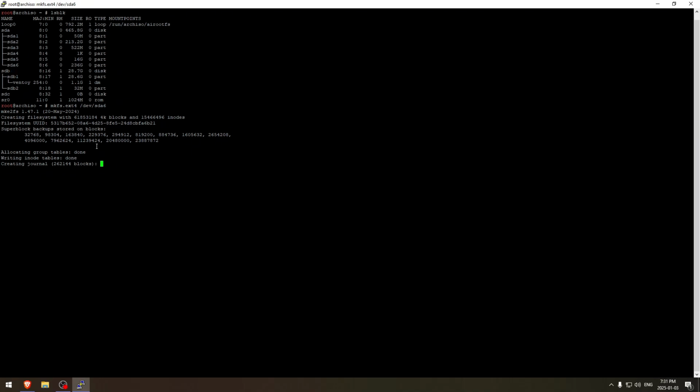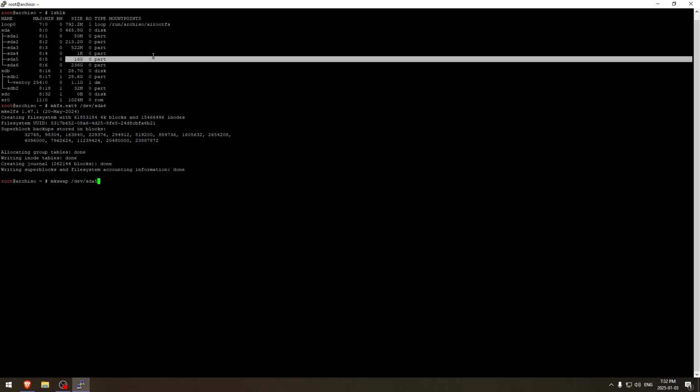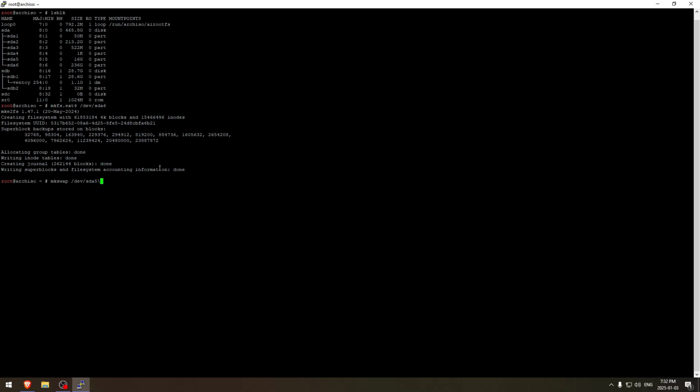Mine is still creating its journal. Alright, it's done. We've formatted this one. Now we're gonna format the swap. So mkswap /dev/, for me it's SDA5, the 16 gigs. Yours might be different.